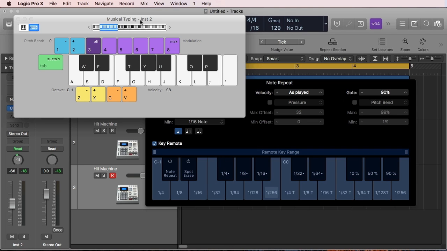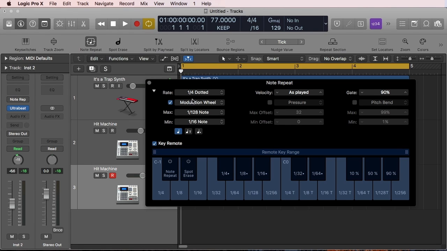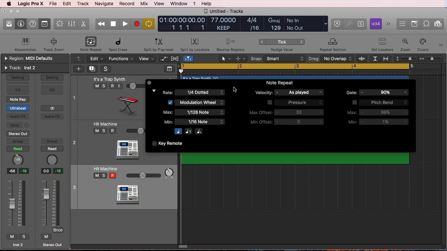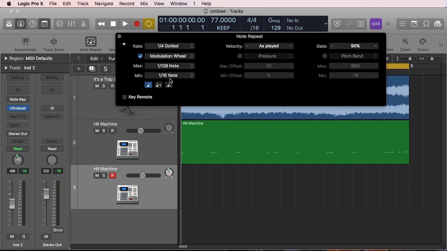And if you want to combine it with the musical typing, you can come here and change the rates, or play the notes here in your keyboard and then change the rates here on your MIDI keyboard. So I'm going to close that for now, and let's just right away make a quick example. I'm just gonna set this at 16 notes. I'm gonna hit record and let's see what that does.